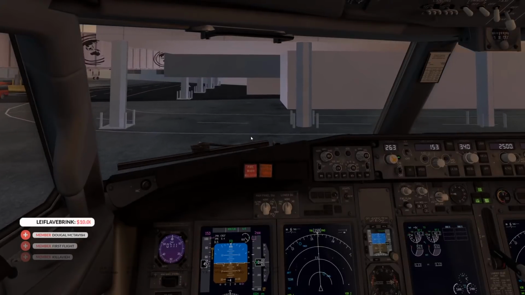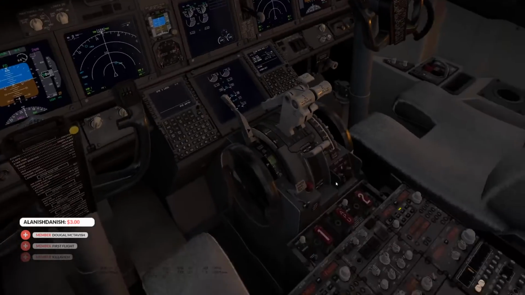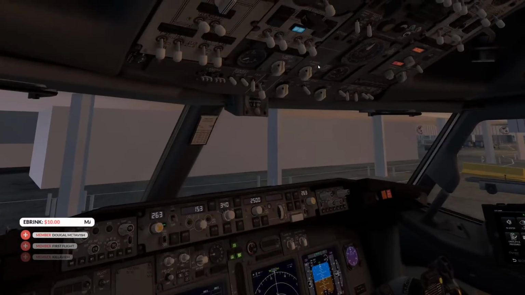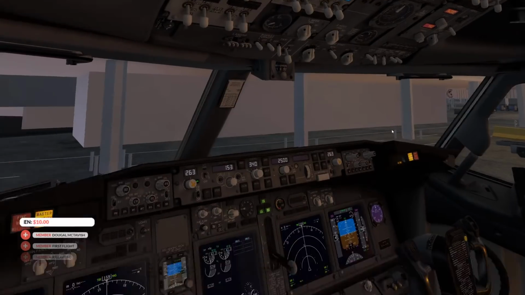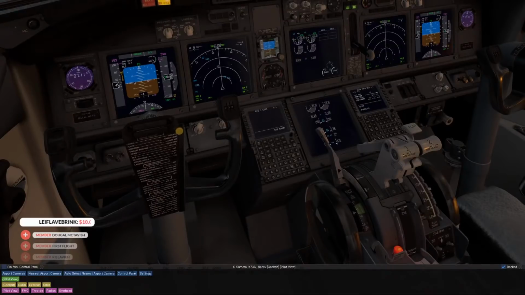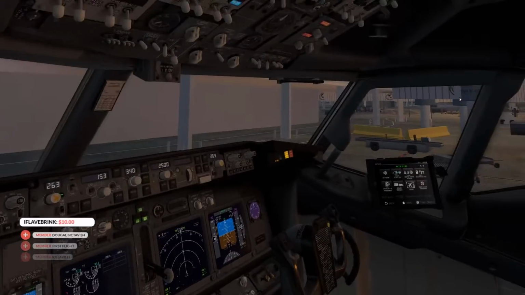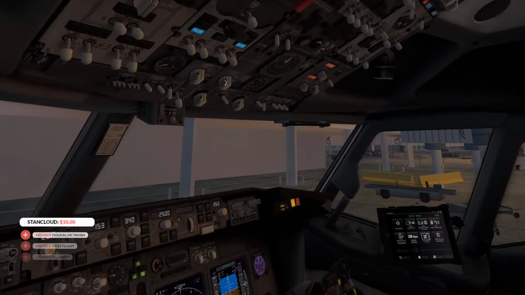Okay, let's bring the aircraft to a complete stop and set the parking brake. We are going to turn on the APU bleed, and let's kill the engines. Okay, and we'll turn off the anti-collision light and turn off the fasten seatbelt signs.